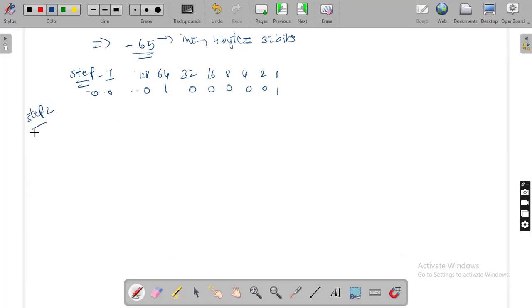Step 2 is 2's complement. What is 2's complement? 1's complement plus adding 1. So first you have to do the 1's complement. How to do the 1's complement? Make zeros as ones, ones as zeros. That is treated as 1's complement. See here, 0, 1, 1, 1, 1, 1, 0. Remaining all are ones. So 1's complement is done.